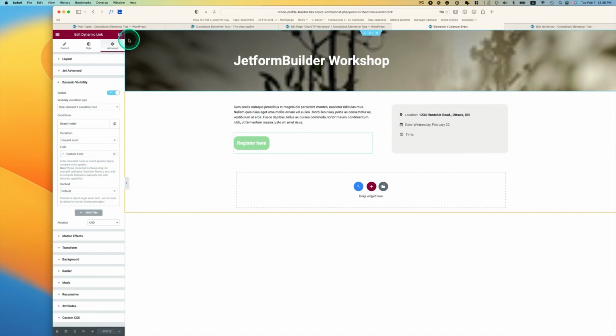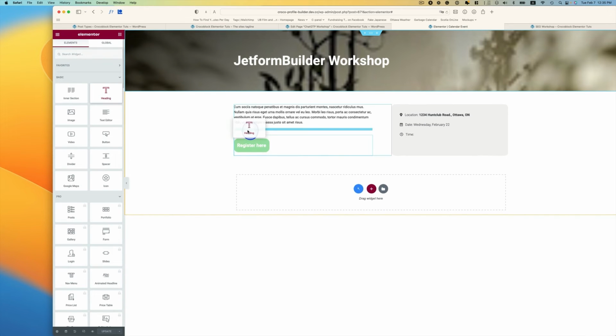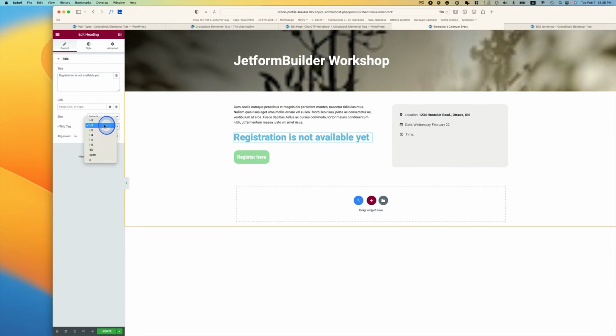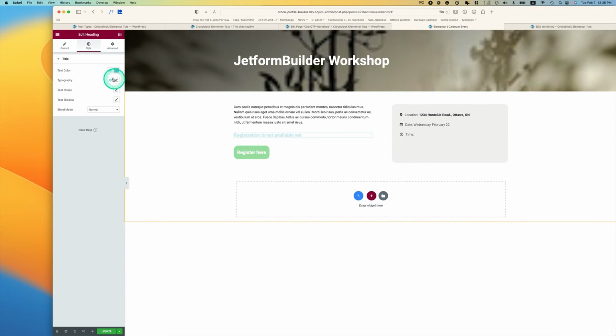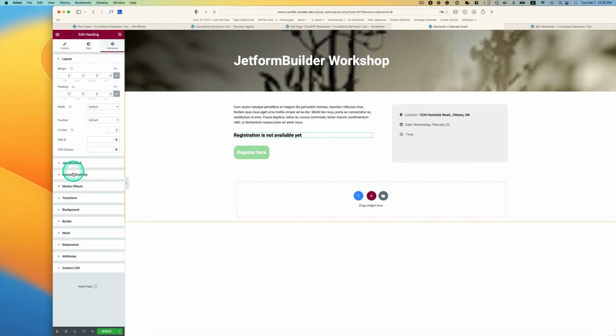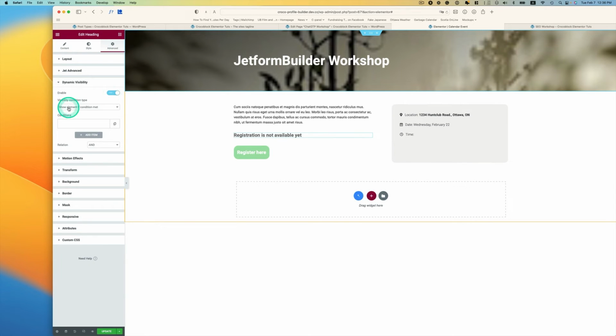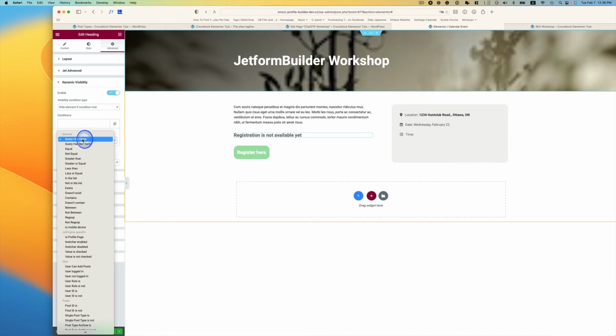I'm going to add some text here. I'm going to say registration is not available yet, and then go to Advanced and, once again, enable Dynamic Visibility. So I'm going to hide this element. The condition is going to be, the next one is Exists.